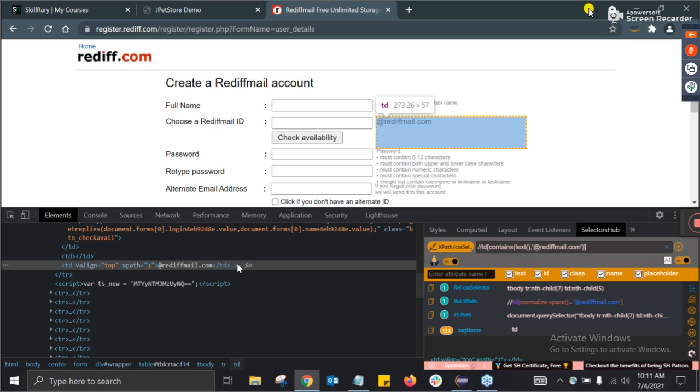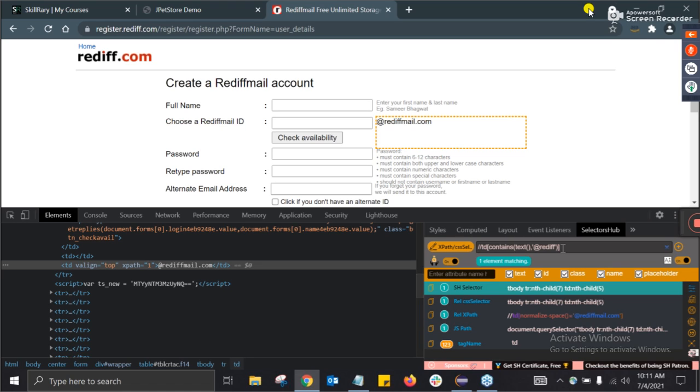So we have located at rediffmailid.com. அது மொத்தம் text யூஸ் பண்ணுங்க. at rediff மட்டும் வச்சுக்கிட்டு மத்ததெல்லாம் ரிமூவ் பண்ணிடுங்க. Because we are using contains text, right? Let's take the advantage of it. rediff மட்டும் வச்சுடுங்க, மெயில் கூட ரிமூவ் பண்ணிடுங்க. Now hit enter. One element matching.